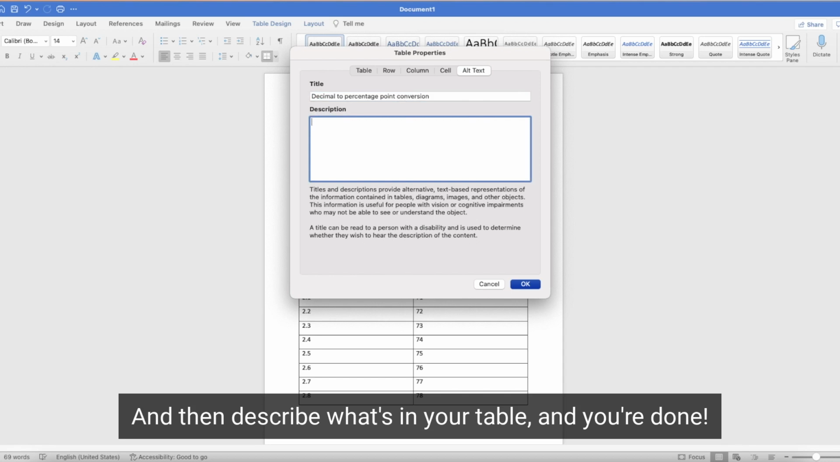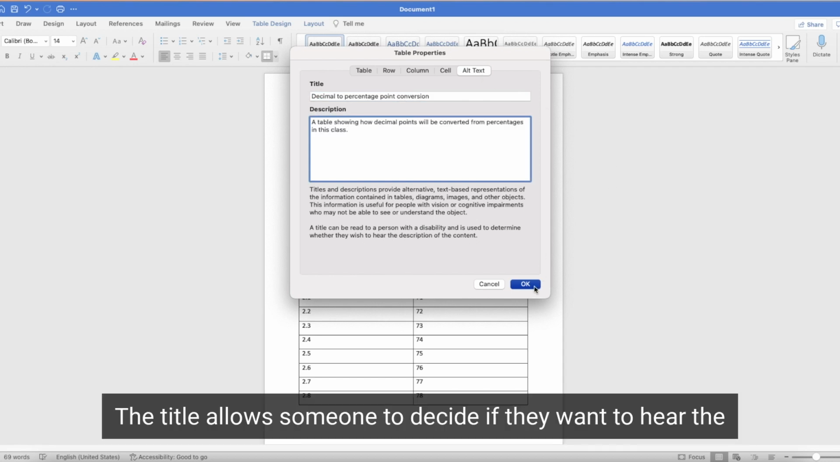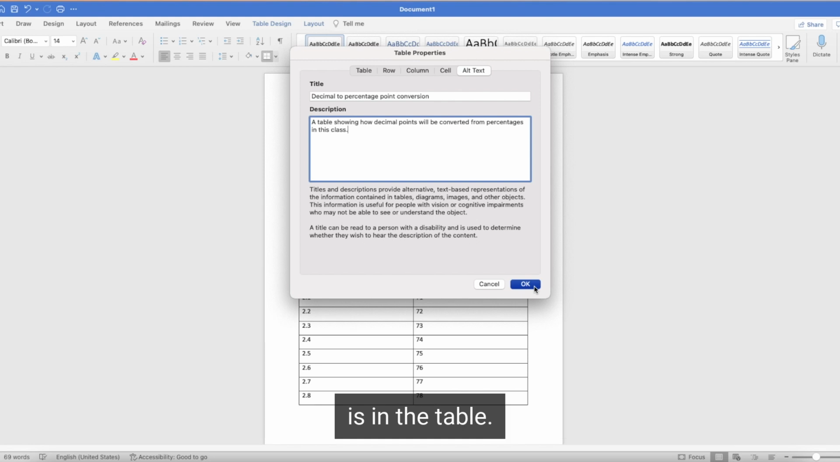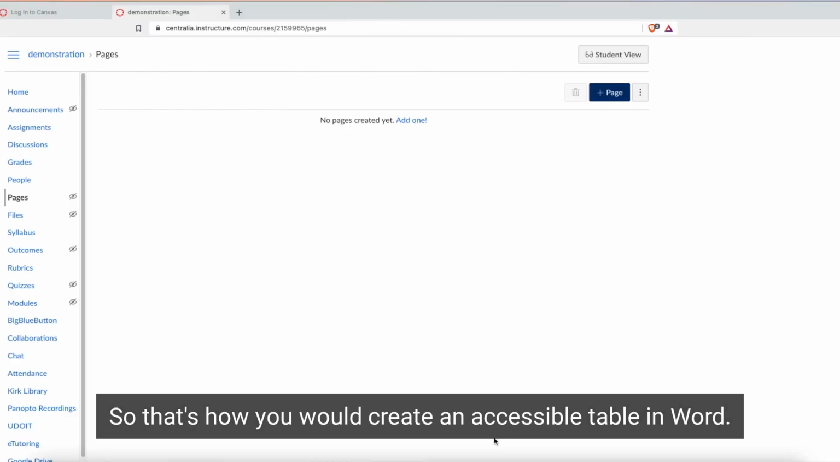And then describe what's in your table. And you're done. The title allows someone to decide if they want to hear the description of the content, and the description tells people what is in that table. So that's how you would create an accessible table in Word.